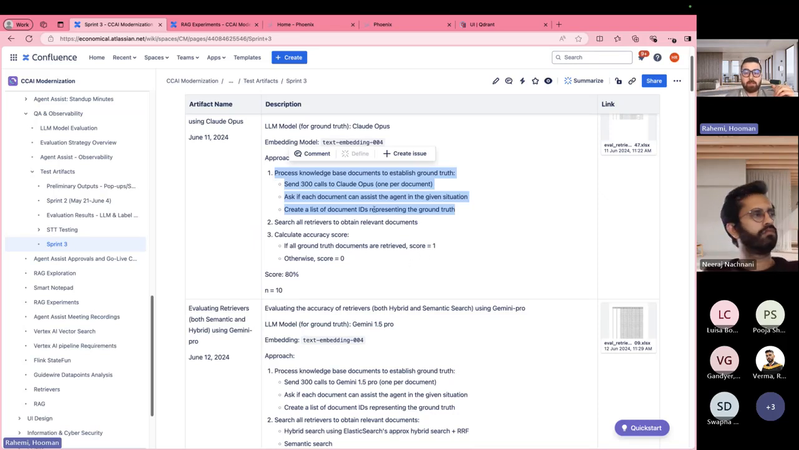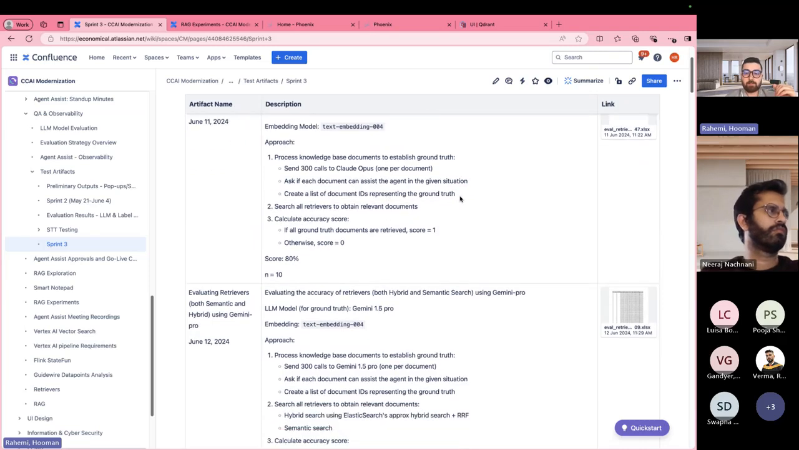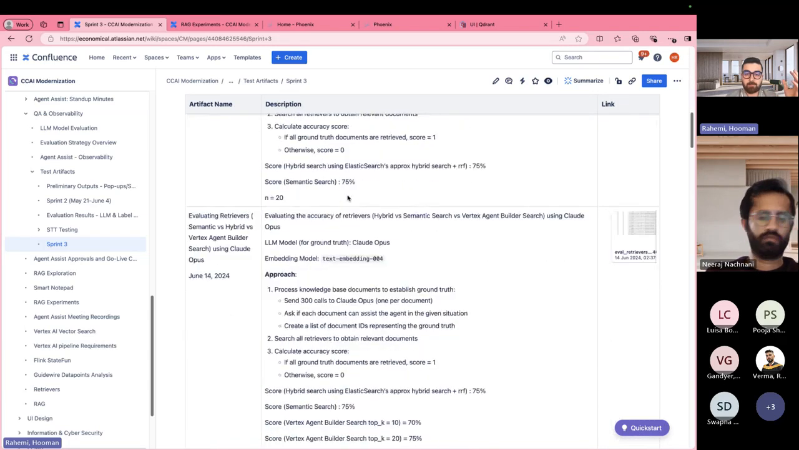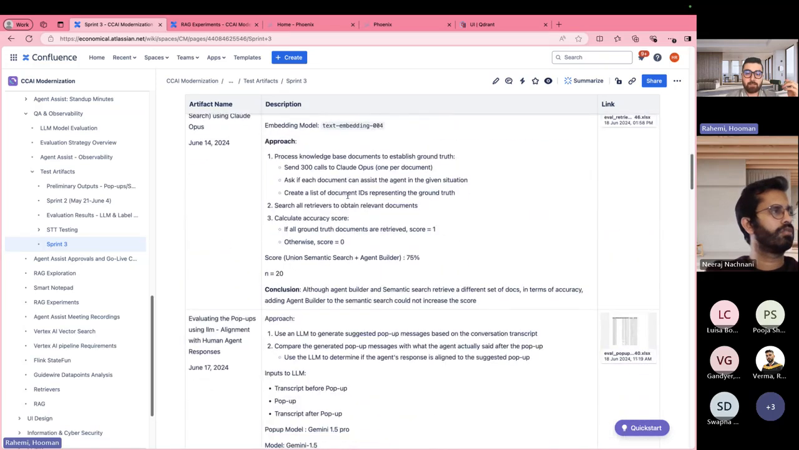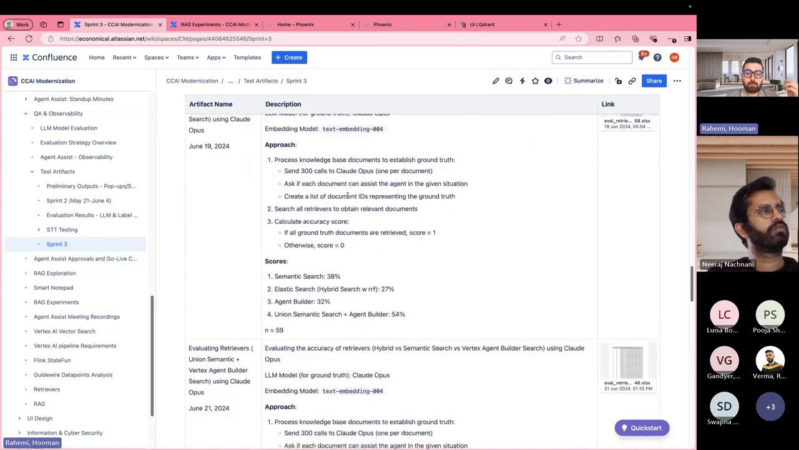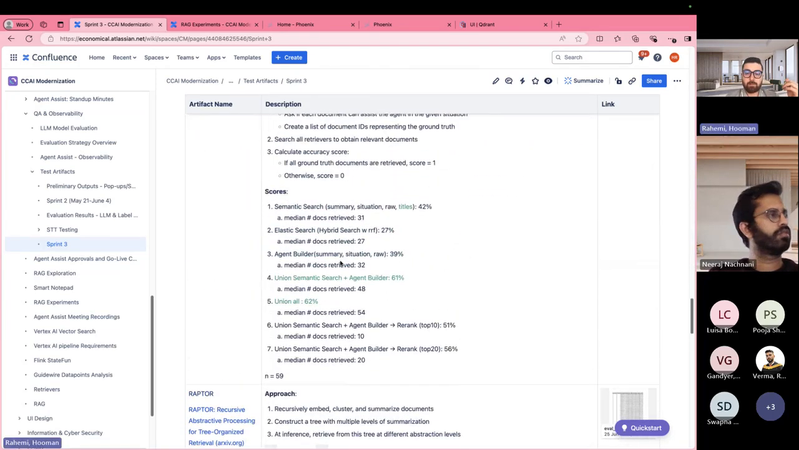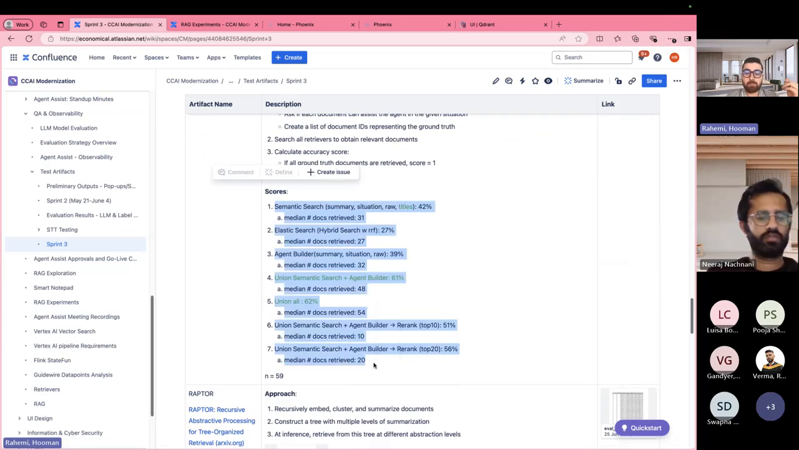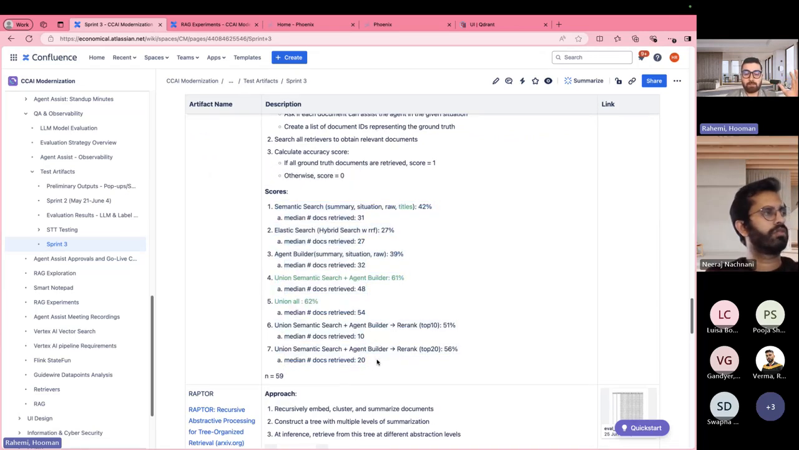Okay, so this is the first approach. There are other approaches as well, so I encourage everyone to go over each of them. We generated all of these scores based on the ground truth. For example, for semantic search, we added the titles to the mix. So we have summary, situation, the raw document, and the titles.